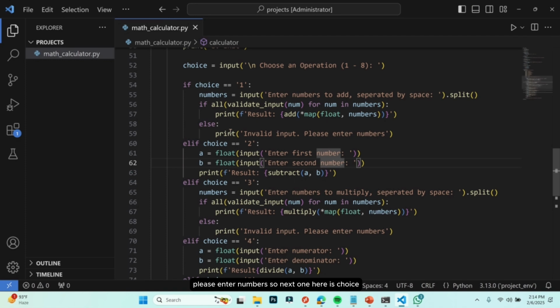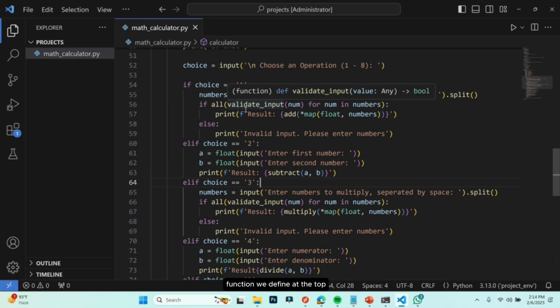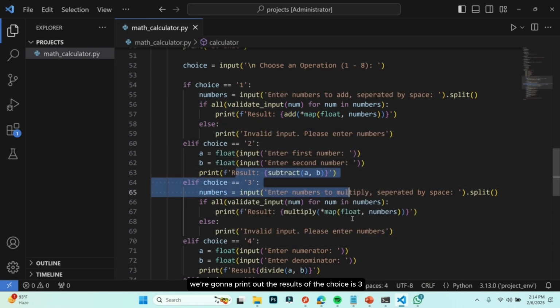So next one here is choice, and then choice is equal to 2. So 2 should be subtraction. Here we're just going to take the first number, take the second number, and then we're going to subtract using the function we defined at the top. And then we're going to print out the results.